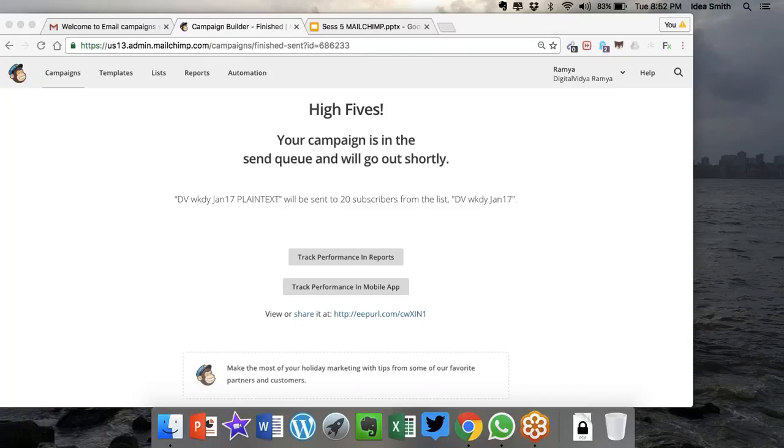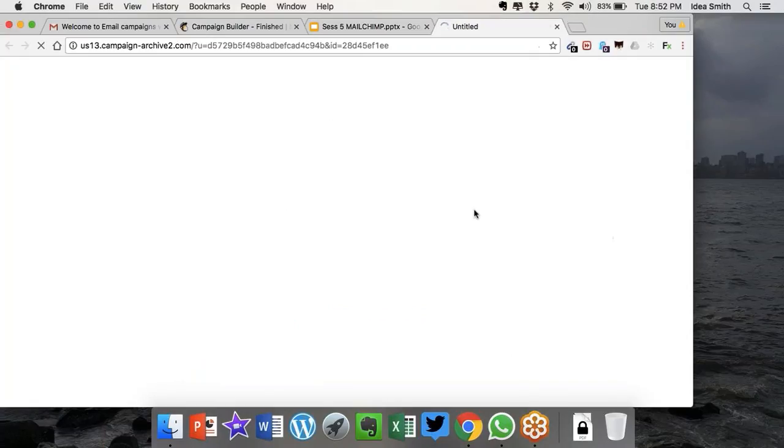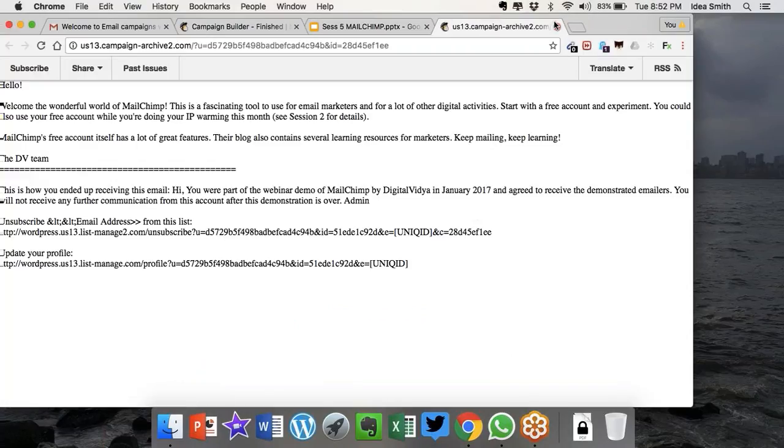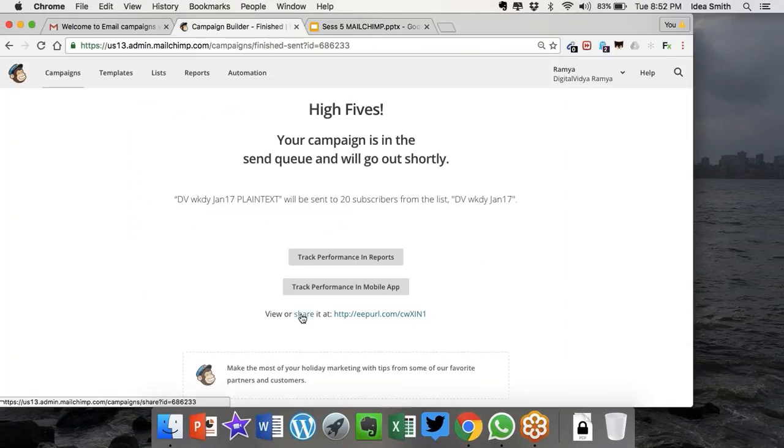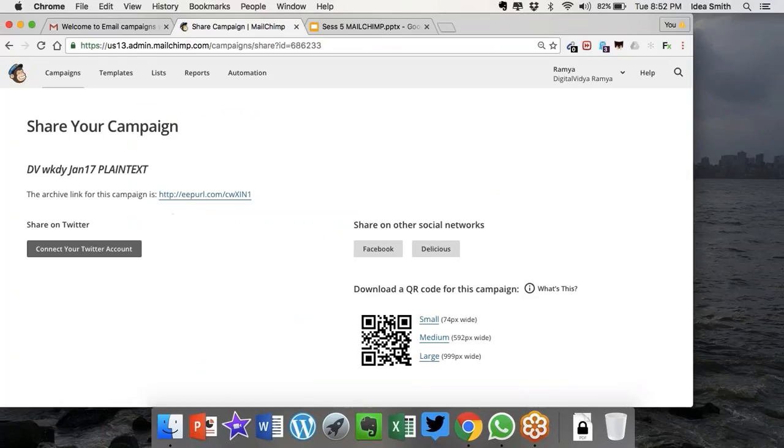Exactly. So remember, view online. MailChimp gives you that automatically. And this can be shared very easily. You can share it here on any of the platforms that you use, Twitter, Facebook, QR code, all of those.